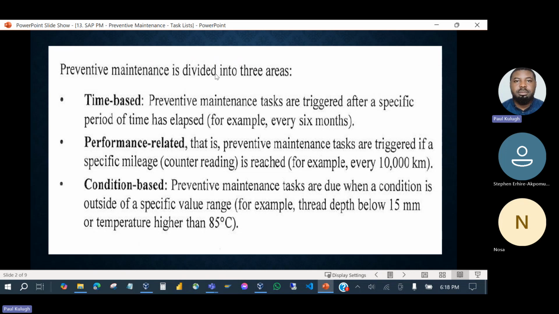So preventive maintenance, like we say, is divided into 3 areas. Time-based. Preventive maintenance tasks are triggered after a specific period of time has elapsed. For example, every 6 months. Performance related is the second one. That is, preventive maintenance tasks are triggered if a specific mileage, that is a counter reading, is reached. For example, every 10,000 kilometer. Condition-based. Preventive maintenance tasks are due when a condition is outside of a specific value range. For example, thread depth below 15 millimeter or temperature higher than 85.